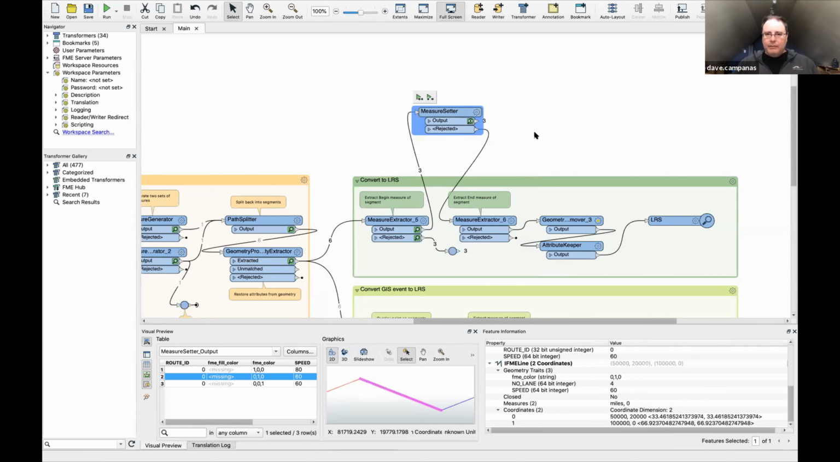Would you also be able to do almost the same thing, but extracting the measures with the geometry property extractor as an attribute, and then doing a straight attribute comparison based on the two?